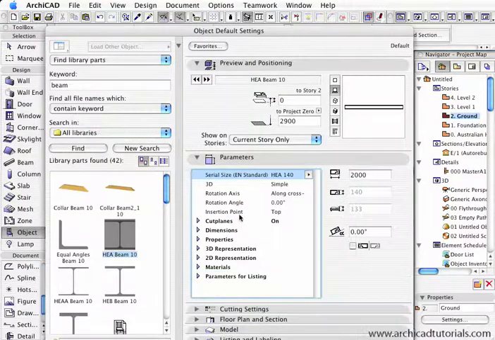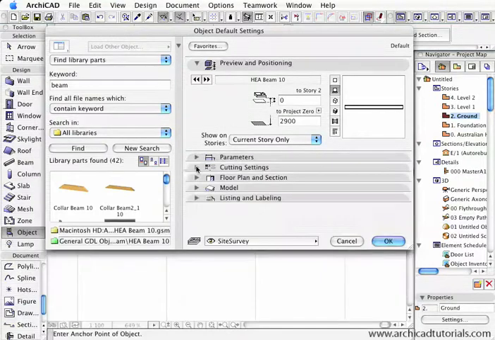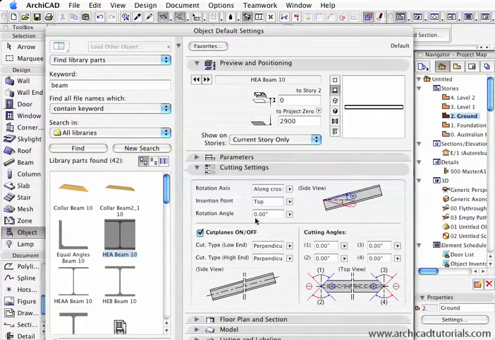We can choose our insertion points either from the top, center or bottom. Now as for cut planes, we have a new interface for this, so I'm just going to collapse parameters and go to the cutting planes interface. Now over here we can change the rotation axis of the beam, so it's along the axis or along the cross section. Insertion point we can change here also. We can put the rotation angle here, and we can see a very clear little diagram here.